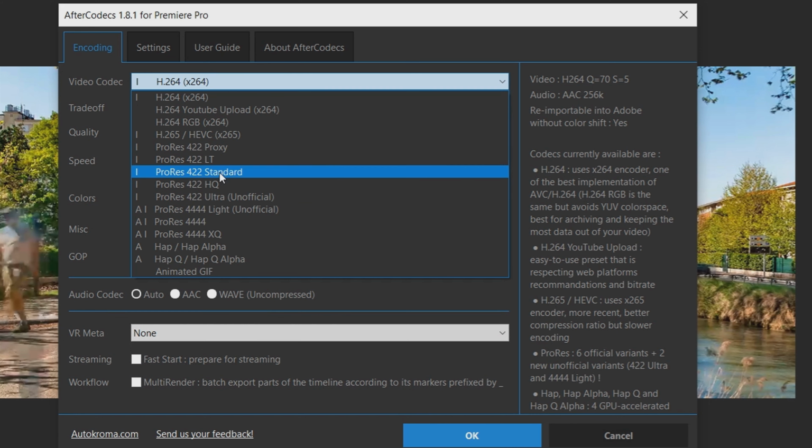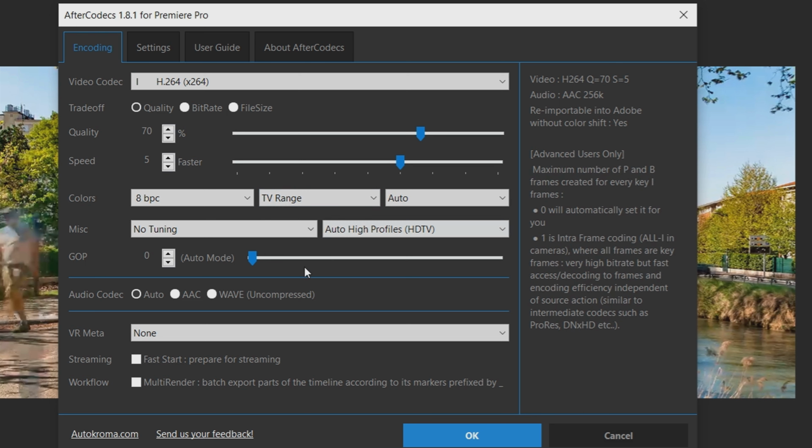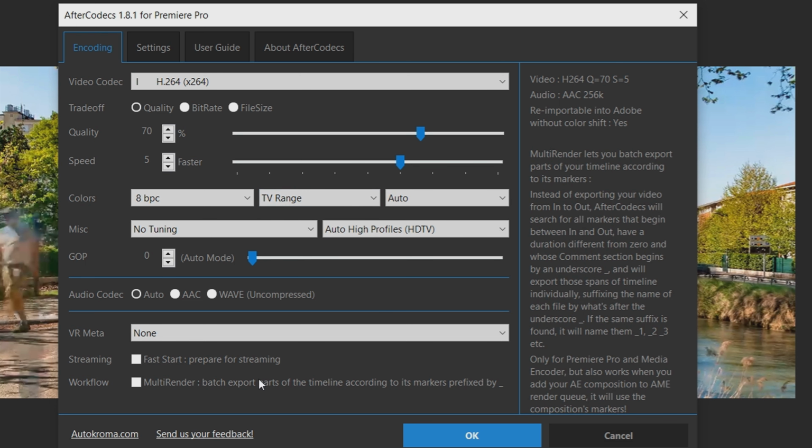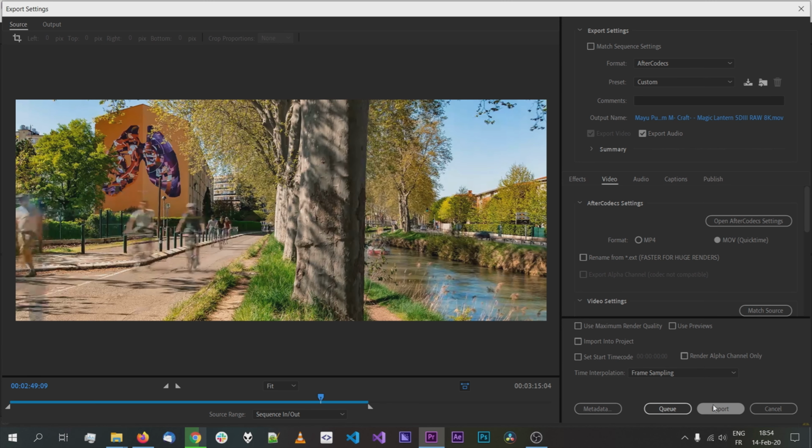Here is the list of codecs you can choose from. So here we're just going to use H.264 for this demo. And here for the multi-render feature, you will need to tick this checkbox. And then you can click export, and it's going to export thanks to AfterCodecs.